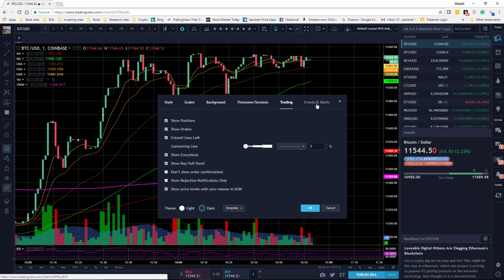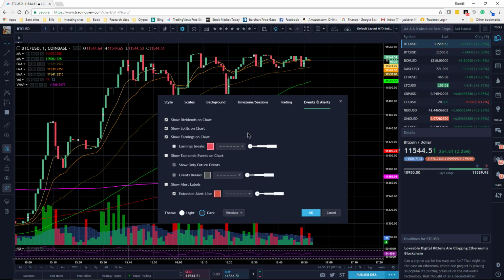They have tons of stuff on here that you can do. I probably use not even probably a quarter of what features are available. There's alerts you can set, events and alerts that you can set to notify you if something happens, depending on your parameters that you put in. So that's the chart properties.